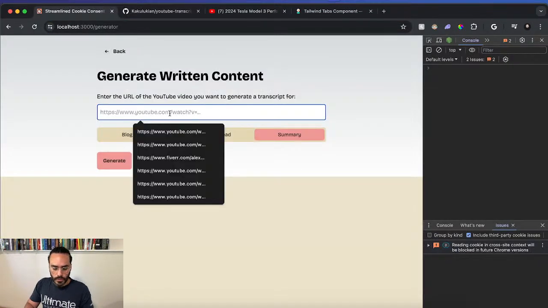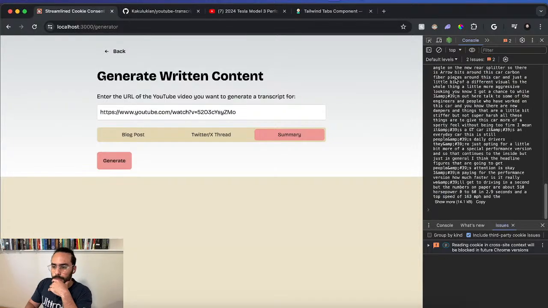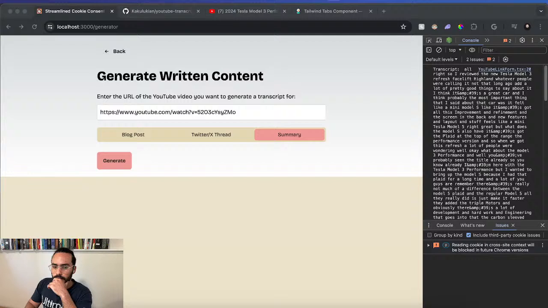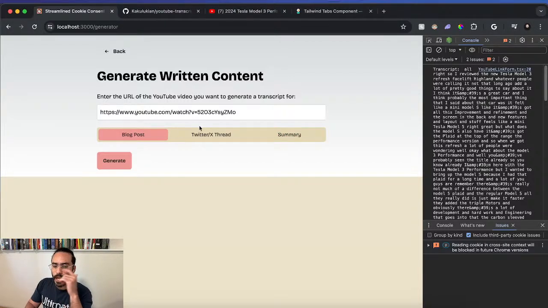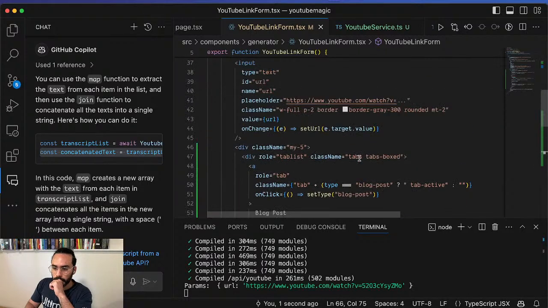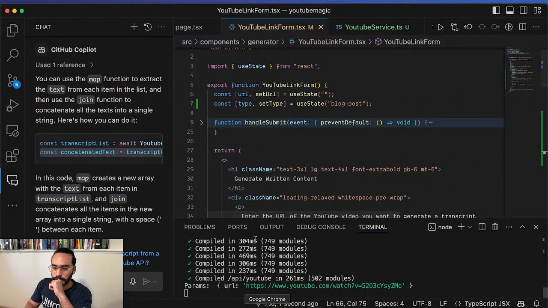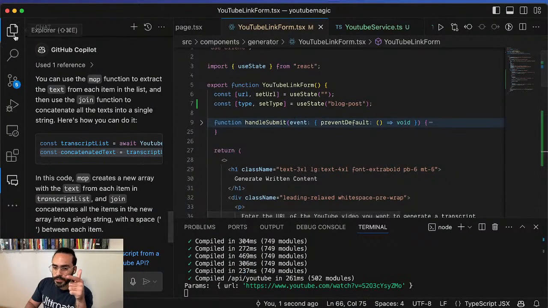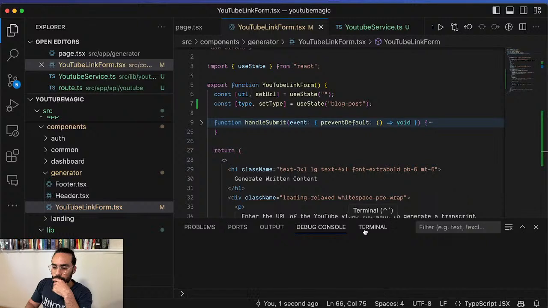So if I copy this again, we already have a way to get the transcript. So here we get the transcript, and now we need a way to actually generate some content from it. Cool. So where are we? Okay, so we have a way to select what type of content. We're gonna support blog post, and we need to pass that. So how do we generate?